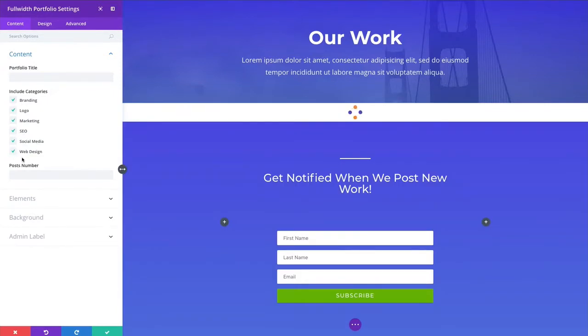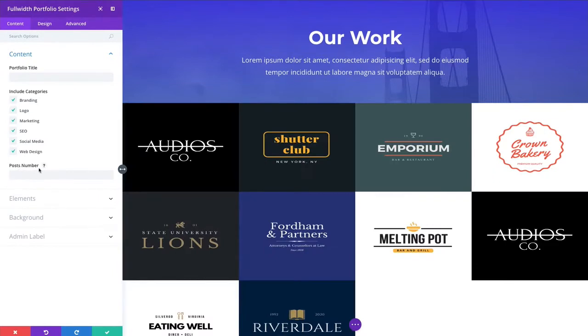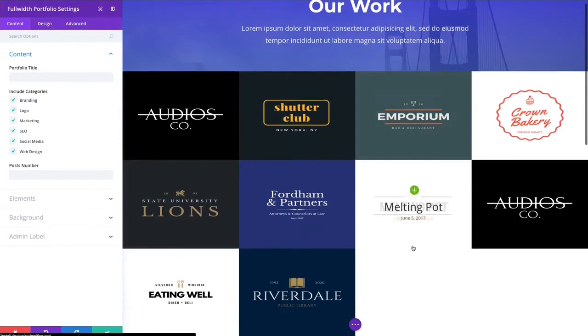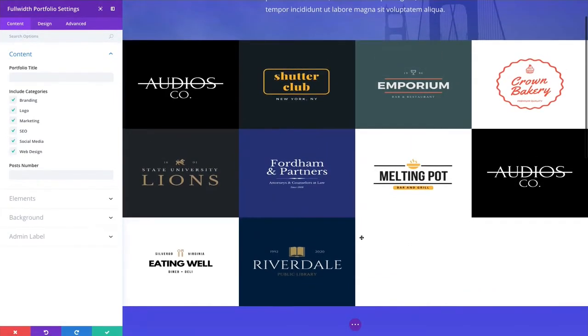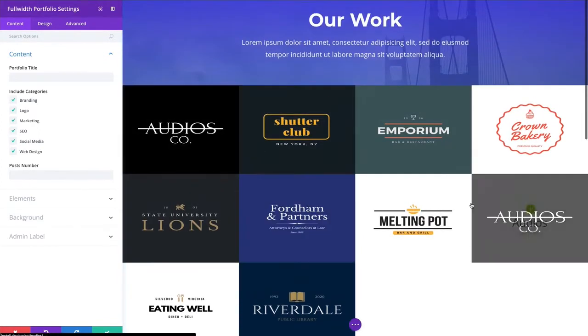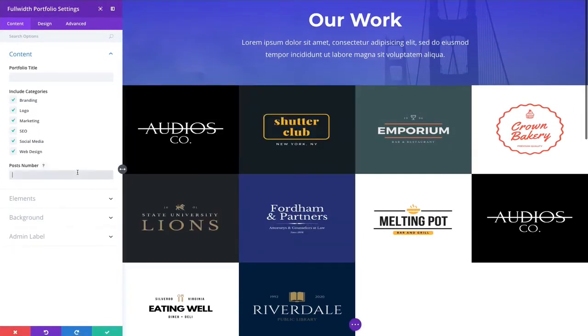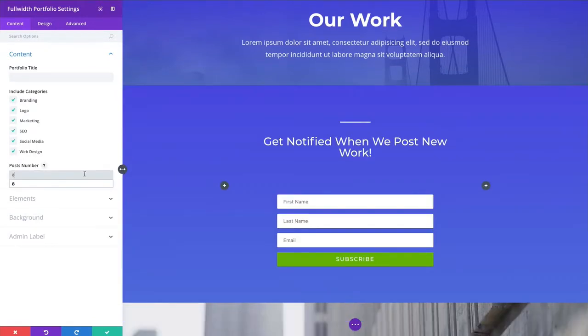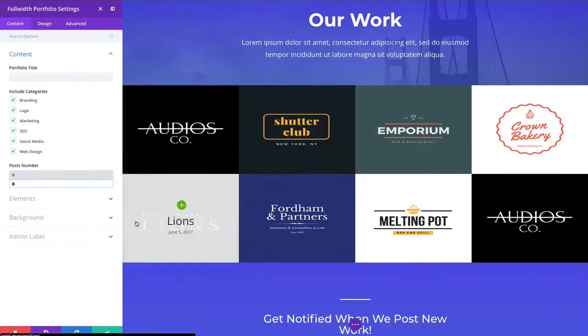The next option here is the ability to limit the number of posts that are displayed on your portfolio. The default is to just show all of them, but in this layout, maybe I want to only show 8 because that makes it nice and even. I can choose to only show 8 by selecting 8 there. All right, that looks nice.